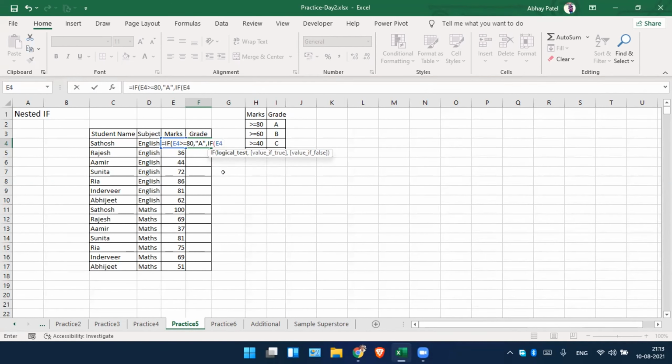Yeah. So if that test fails, then again you are checking for one more logical condition. So instead of false, you are placing one more IF. This is what we call a nested IF: an IF statement within another IF statement is a nested IF statement.